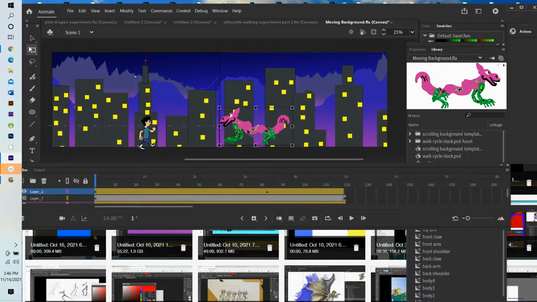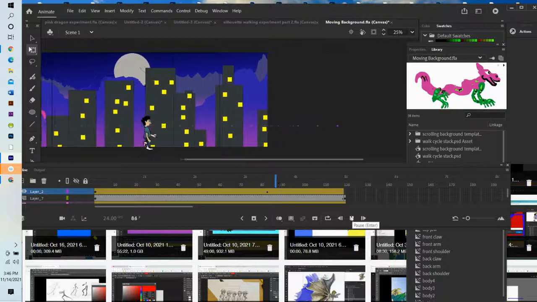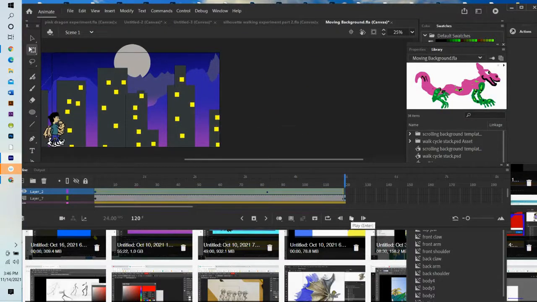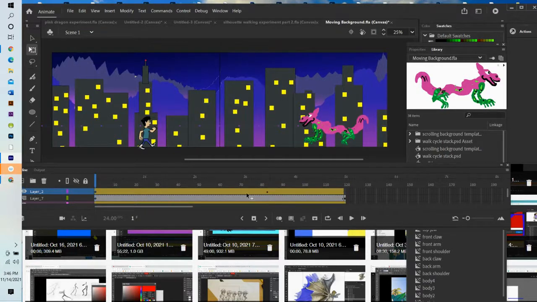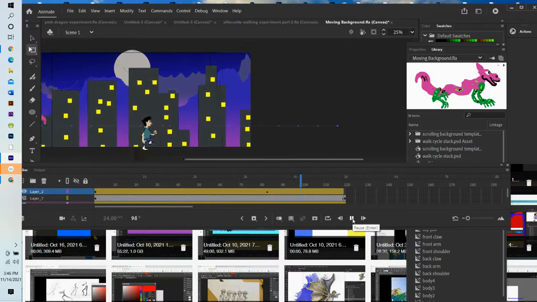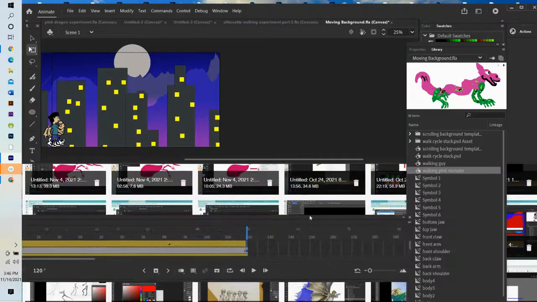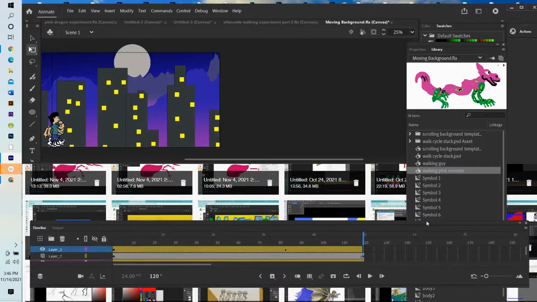So see, at the beginning of the animation I want him here. So let's play the animation. So the guy's walking in the night and there's this dragon going in the other direction. And anytime I want to use this walking pink monster going left, going right, any size I want him to be, all I have to do is find him in another project, copy him, and paste him into the new project, which is what I just did here.